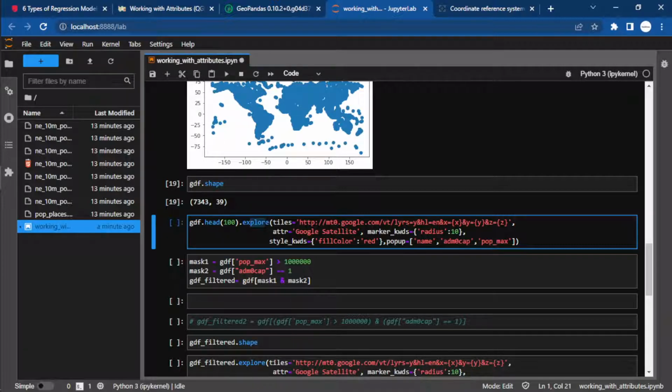So the .explore method takes a number of parameters, keyword arguments. The first is the tiles, which represents the base map that you want to make use of. By default, I think it uses the OpenStreetMap as the base map. But in this case, we are going to be using a custom base map. If you don't specify this tiles argument, then it's going to use OpenStreetMap by default. But here I'm using Google base map.